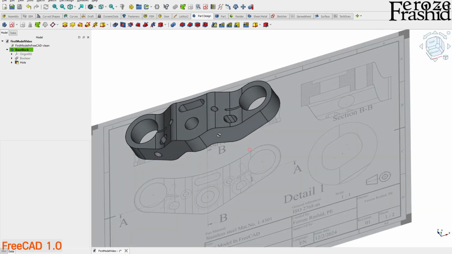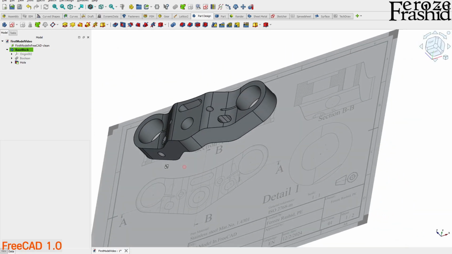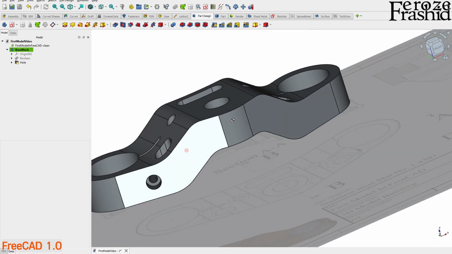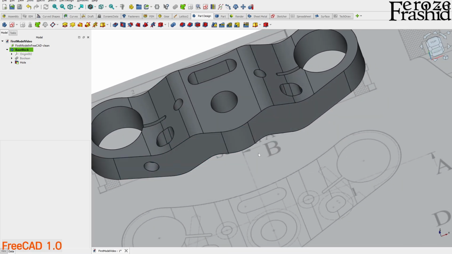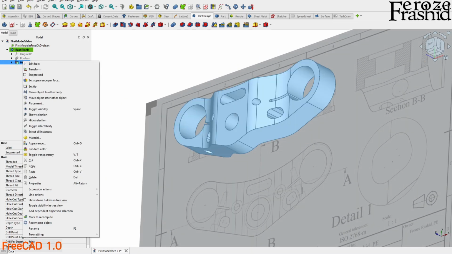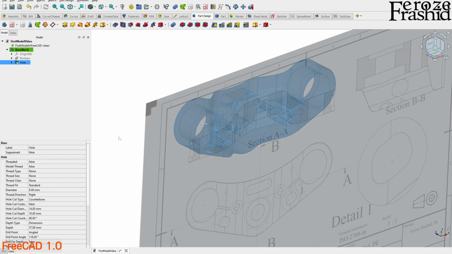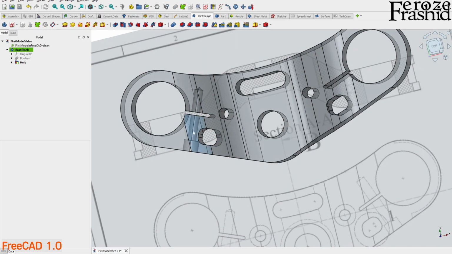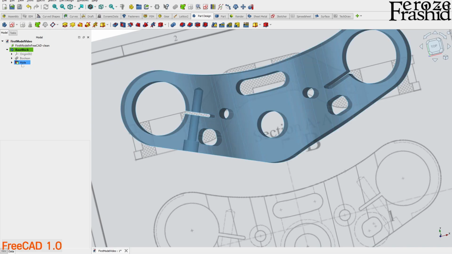Now that's how we make a specialized hole: counterbore, countersink holes, threaded screws, something like that goes in there. If you right click on the final object and toggle transparency, you can see that there is our hole we just created right in there.